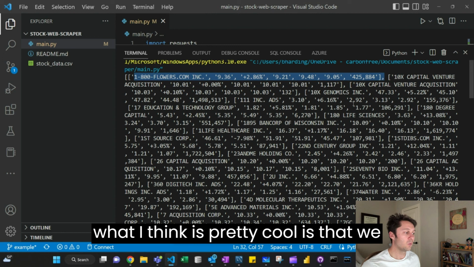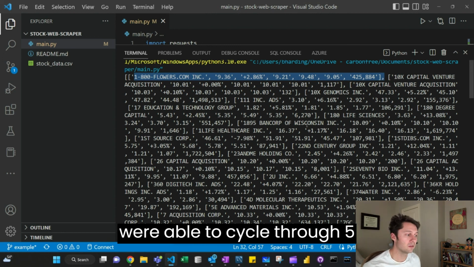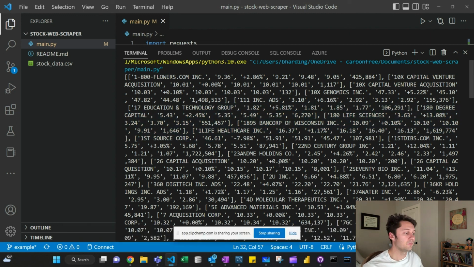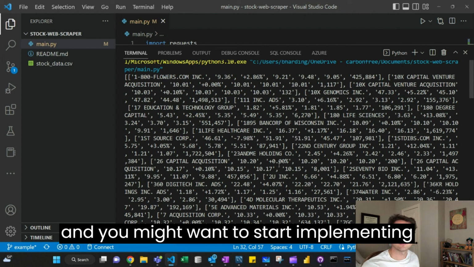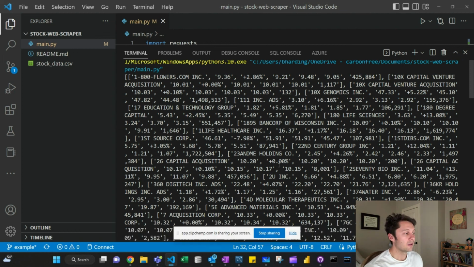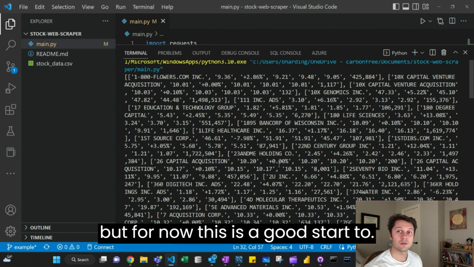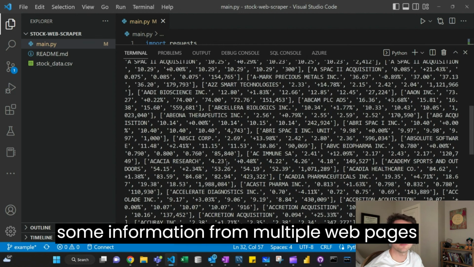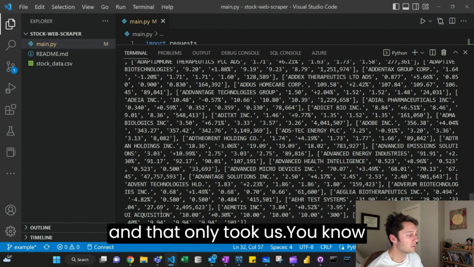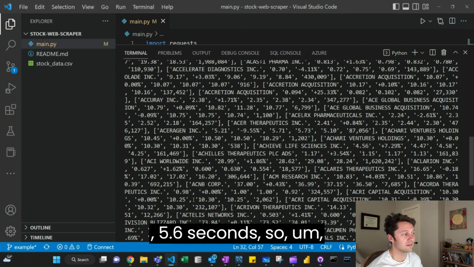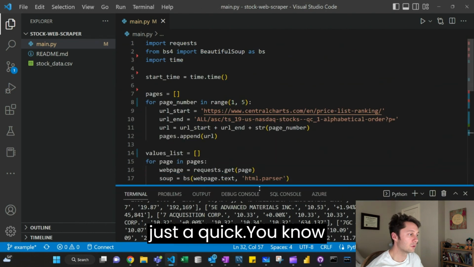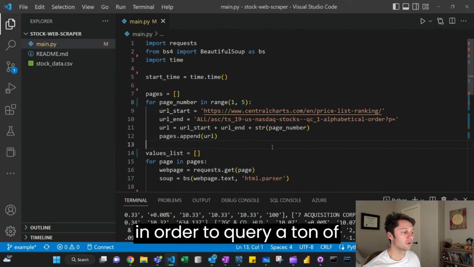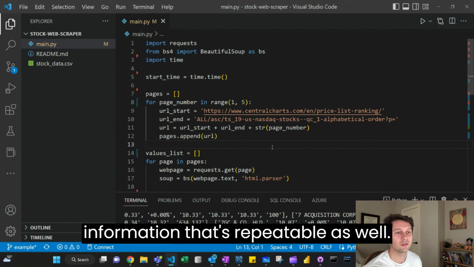So what I think is pretty cool is that we were able to cycle through 5 pages, and you can do more pages. You can do 150 pages. Obviously it'll take a little bit longer, and you might want to start implementing async practices. But for now, this is a good start to quickly query or scrape some information from multiple web pages. And that only took us 5.6 seconds. So just a quick 30 some lines of code in order to query a ton of information that's repeatable as well.